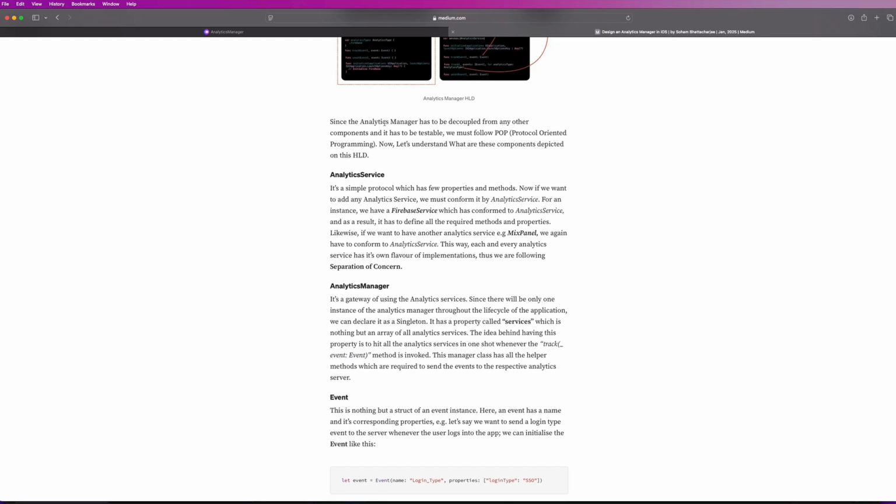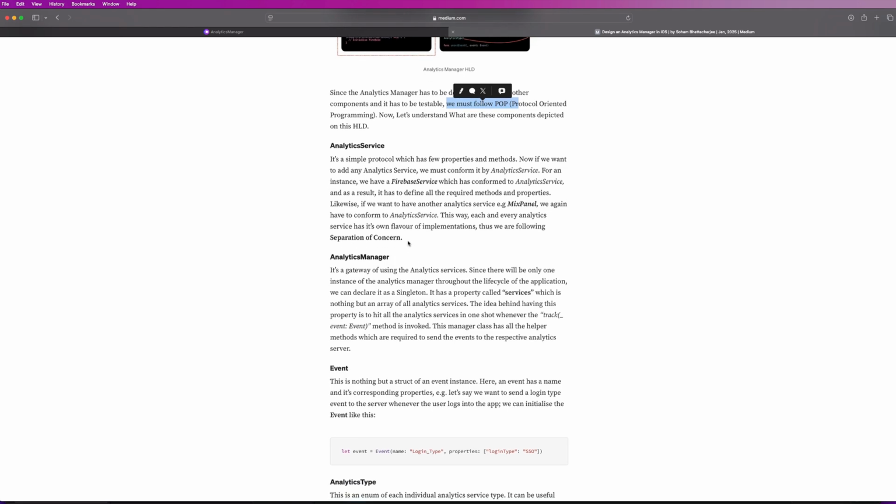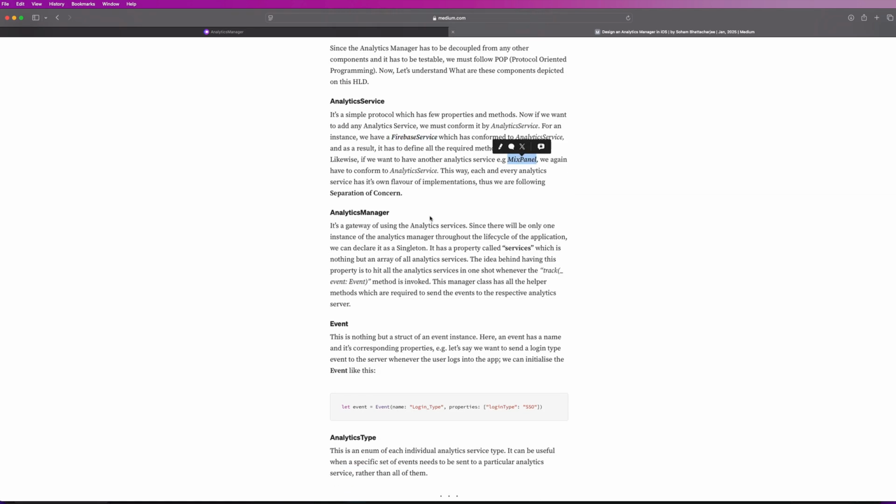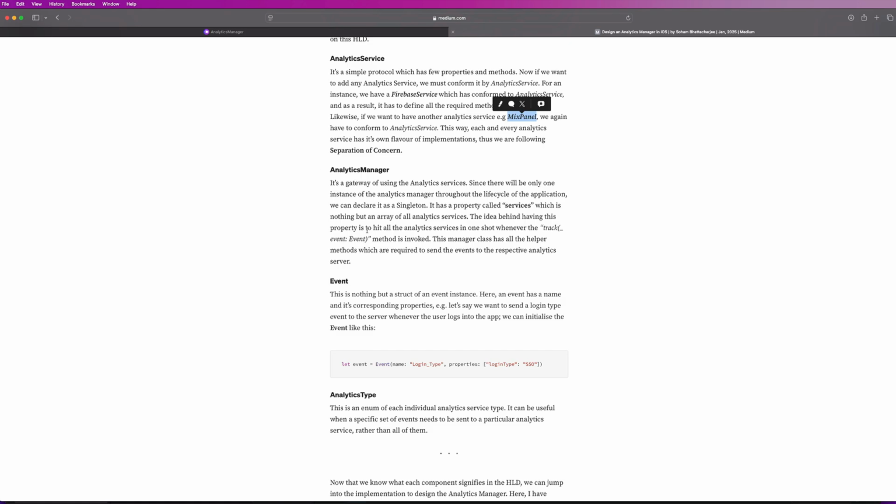So the analytics manager has to be decoupled from any other components, and it has to be testable. So we must follow protocol-oriented programming, or POP. So that's where we come into this analytics service. It's a simple protocol which has a few properties and methods. Now, if we want to add any analytics service, we must conform to it by implementing that. And we saw in our diagram, we have a Firebase service and a Mixpanel service, so on and so forth. And then comes the analytics manager. So that's the gateway of using the analytics services.